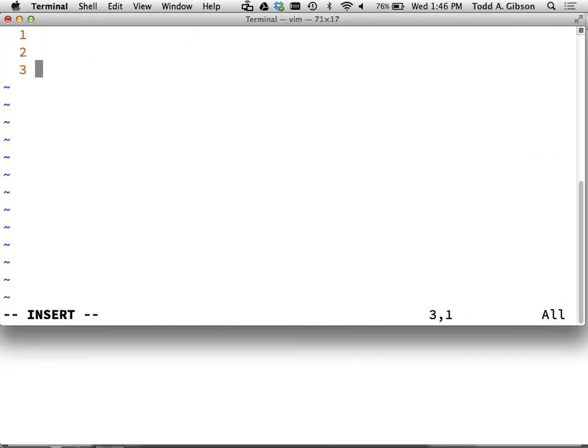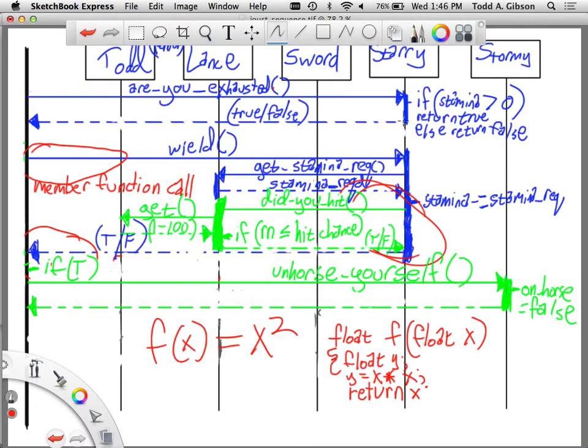So now I can come here. We know that the knight class is going to give a Boolean back. It belongs to the knight class. It's called Are You Exhausted? And what does the knight do when the knight is asked that question? This stuff right here. The knight looks down at his clipboard and looks at the stamina and asks the question, is this stamina greater than zero? If it is, return false. Otherwise, return true.